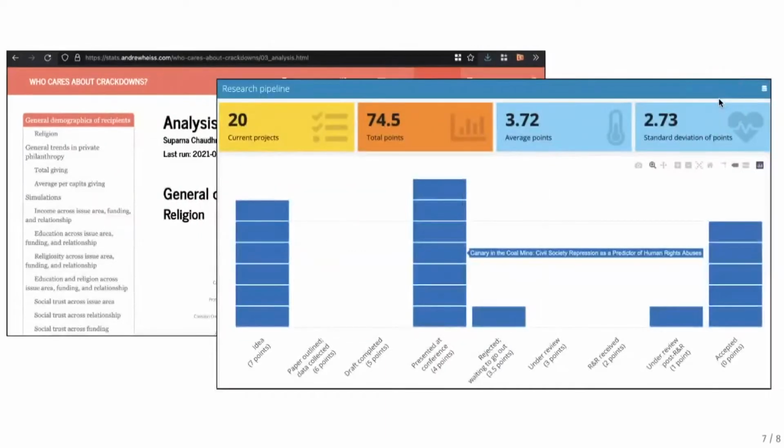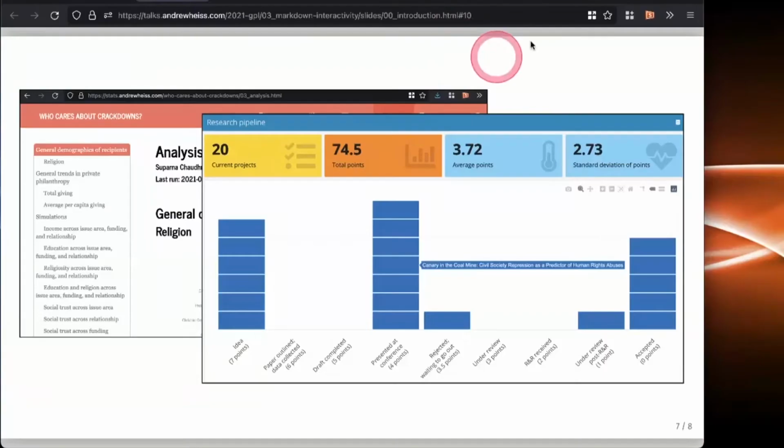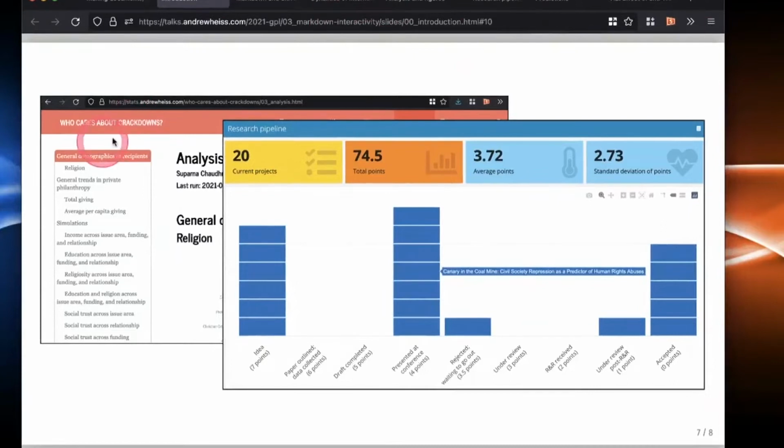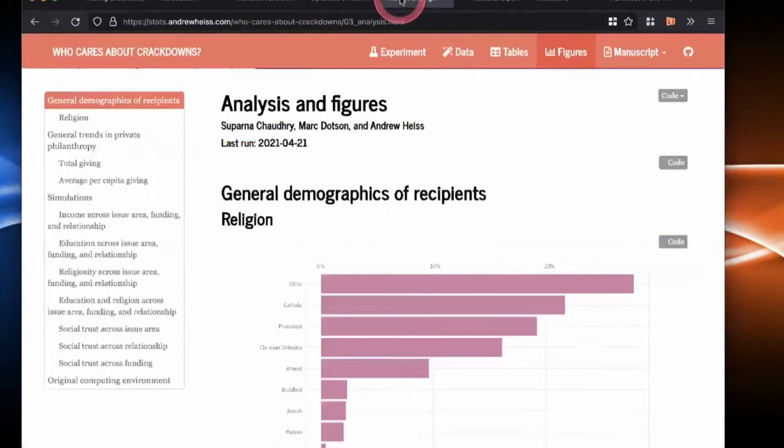You can also make dashboards. This is a dashboard here with just 5 different sections, these 4 numbers at the top and one big chart here. And that's all just through Markdown. Let me show a couple examples so you can see what this looks like more dynamically. So this Who Cares About Crackdowns website, let's go here.